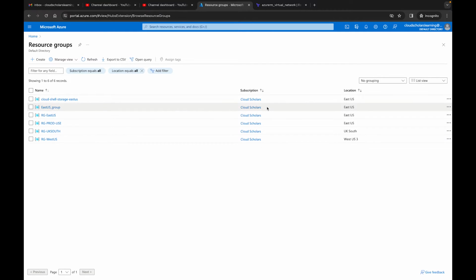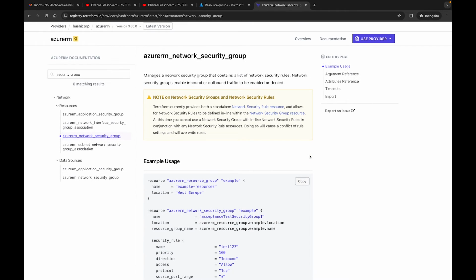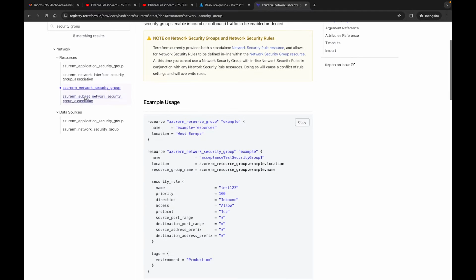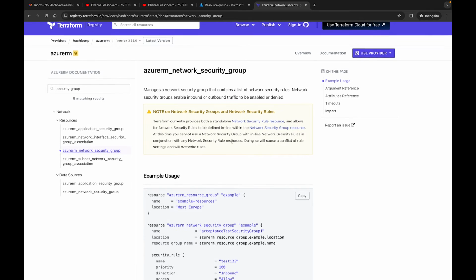The next thing I want to do is come over to Terraform and pull up the security group. All right, so now we're at the Azure Network Security Group page. When you go into Terraform, you just go to your providers, or you could easily type in Terraform Azure Network Security Group, and you'll get to this page.